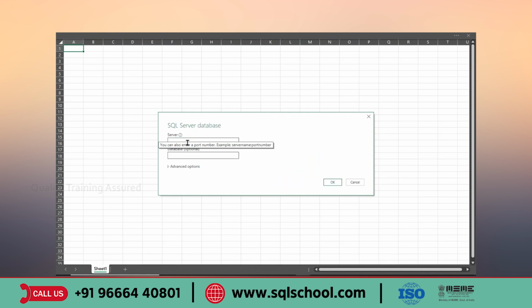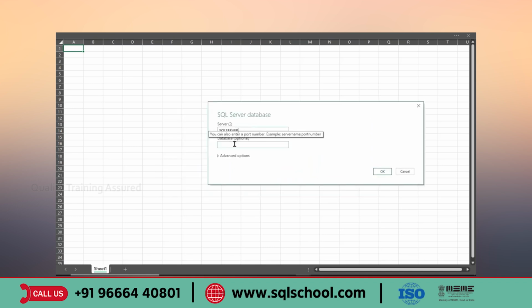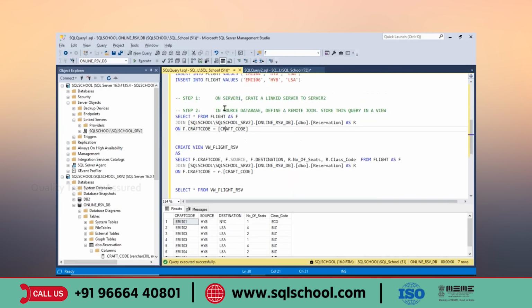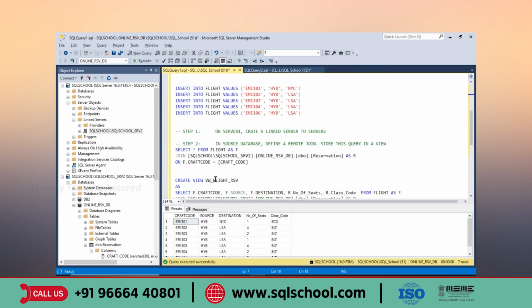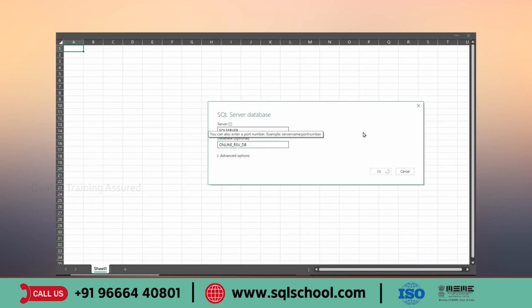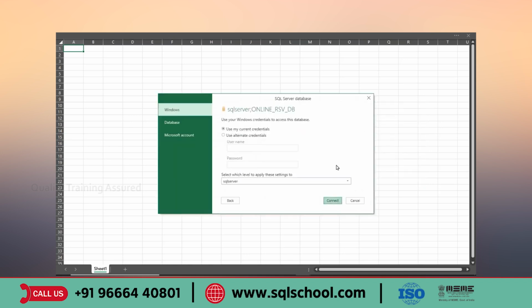Provide the required server name. Okay, here it is. And provide the required database name. We need to specify the source database, because it is inside the source database that we created the view. Click OK. I'm using the Windows credentials for our demo purpose today. Click on connect. We are now establishing a connection to the view through the Excel interface for easy analytics.